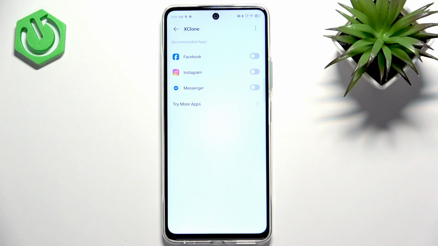In today's video I'm going to show you how to use a fantastic feature called Xclone on your Infinix phone. This tool allows you to create a secondary independent version of your favorite social media application so you can run two accounts at the same time on one phone. It's a game changer for balancing your work and private life. So let's get started.